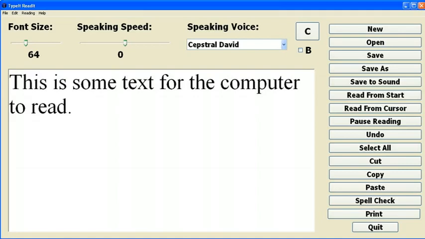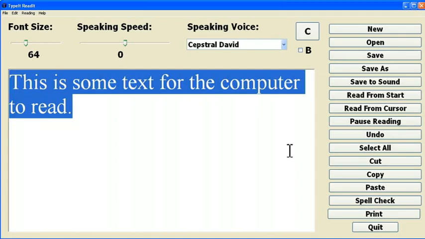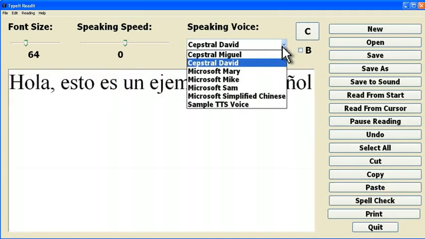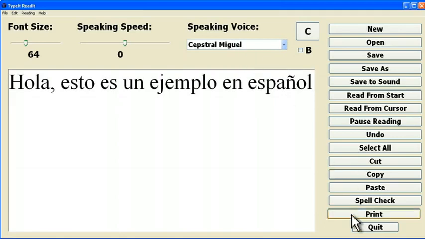To have the computer read in a language other than English, a voice designed for that language must be used. For example, a Spanish voice must be used for Spanish, a French voice must be used for French, and so on. Hola, esto es un ejemplo en español.